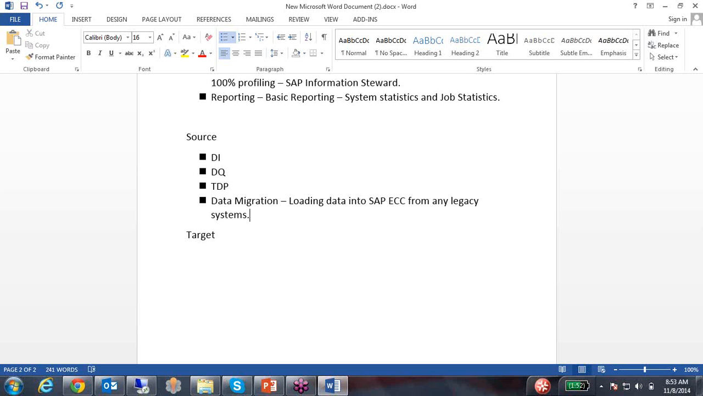But here, using SAP BODS, it's a completely graphical user interface. Here you will have all the predefined jobs. Using those predefined jobs, you can simply load the data from any legacy system to SAP ECC in around 6 to 8 months. Basically, if you go for LSMW and BDC, it will take around 1 or 2 years to load data from legacy systems to the SAP ECC system. In SAP terms, as you know, data migration is nothing but loading data from any legacy system to SAP ERP. Is it clear, right?